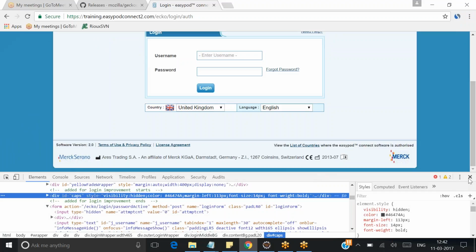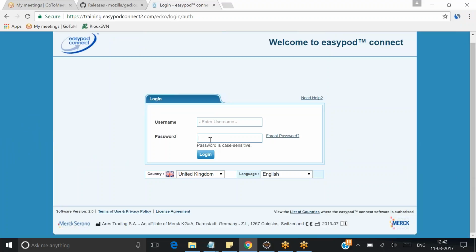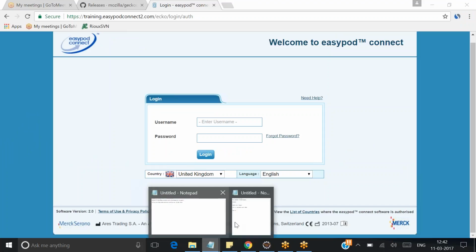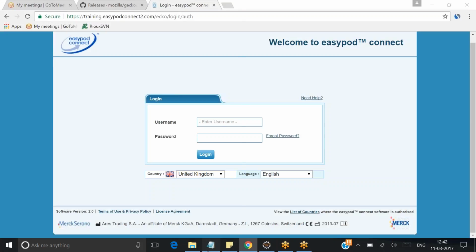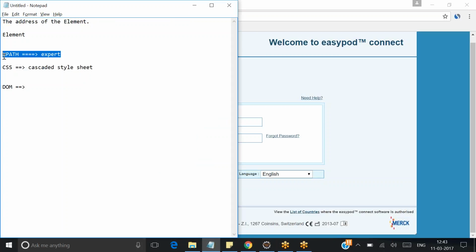So you have to tell Selenium the address. And as an addressing mechanism, what will we be using, guys? We'll be using XPath currently. And I want you guys to be expert in XPath, in finding out the XPath.